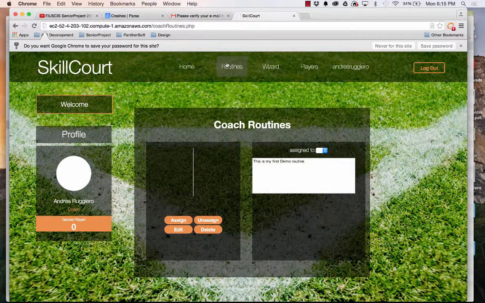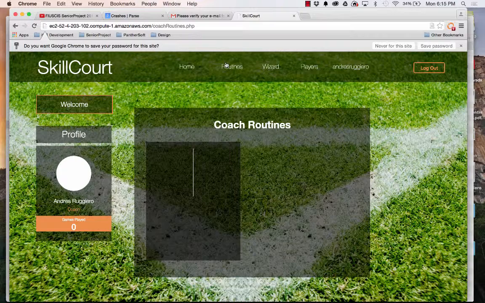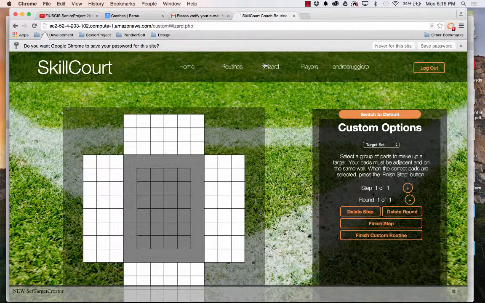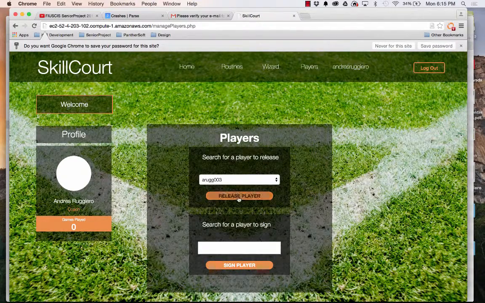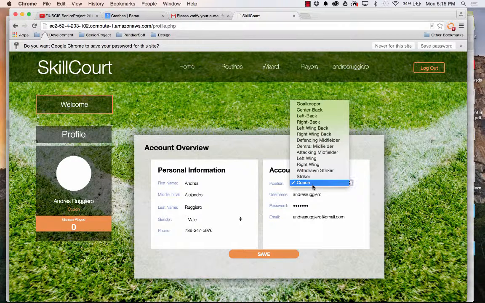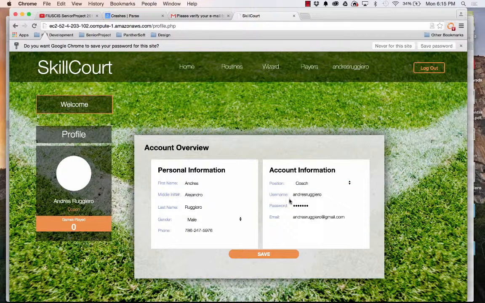We went through the homepage, the routines page, which shows all your custom routines, the wizard page, which lets you create custom routines, the players page, which lets you release and sign a player, and finally, let's go through the account page that shows you all your account information, lets you edit your profile, change any information you desire besides username and email, because those are unique data in the system.